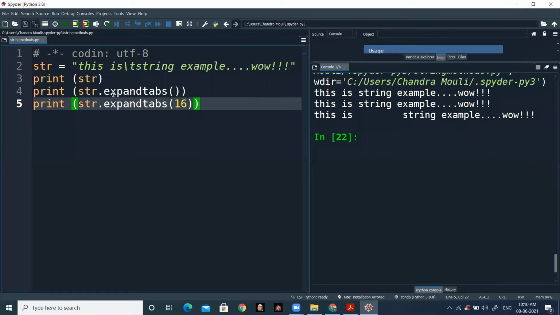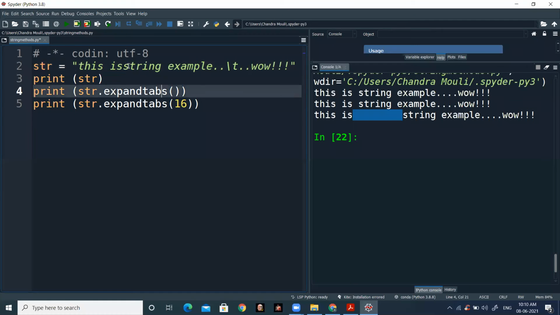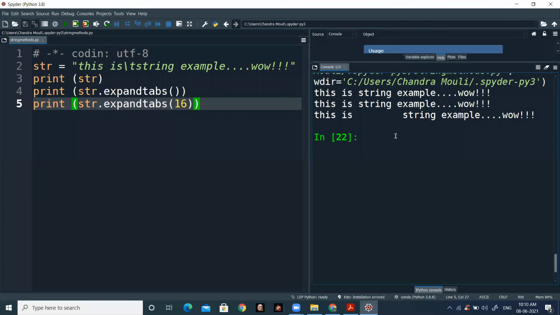And expandtabs, the same thing we displayed. It is printed as it is. Whenever we give some tab size, here 16, in the place of backslash t we have 16 spaces. After that backslash t, the string example is displayed as it is.